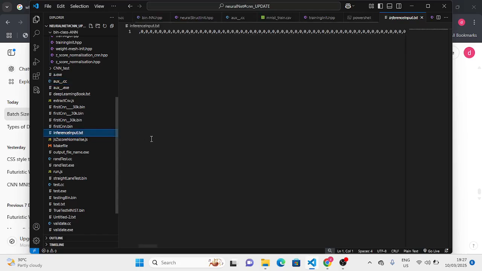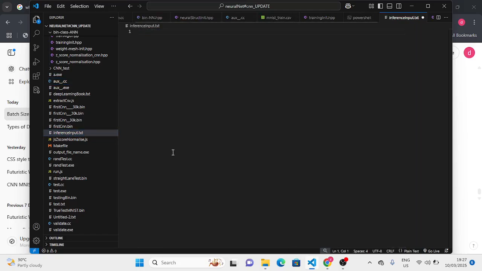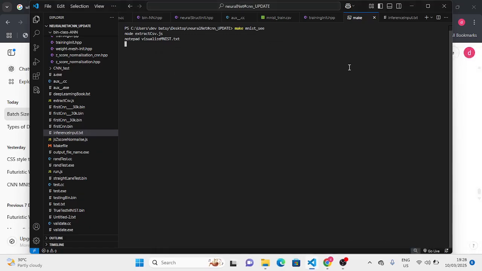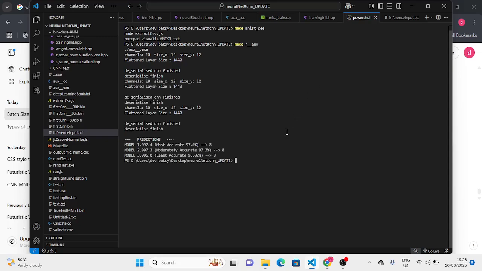We'll just copy everything here and paste it here. So I'm going to run my make mnist_c. This is a function I wrote so I can actually see how it looks, what it is that I can train and then test my neural network on. So this looks like an 8. It's a very bad way to write it, but let's test and see if the models are going to recognize it. I just run this. Yeah, correct. They all predicted 8, which is good. They're not that accurate, but they still work.